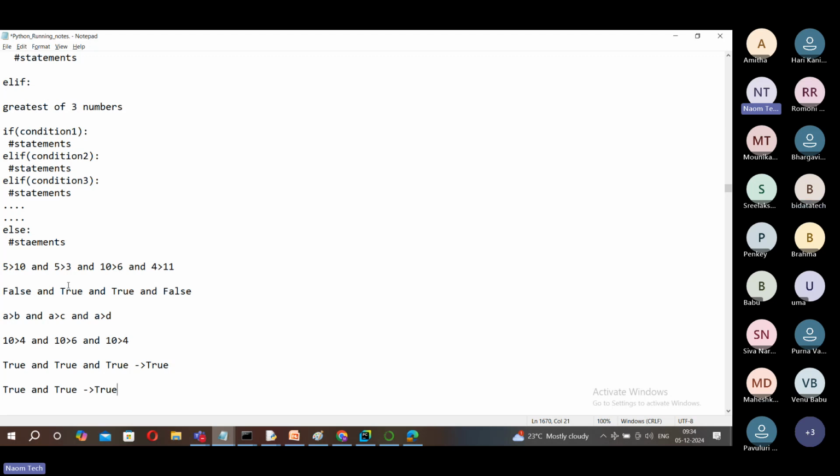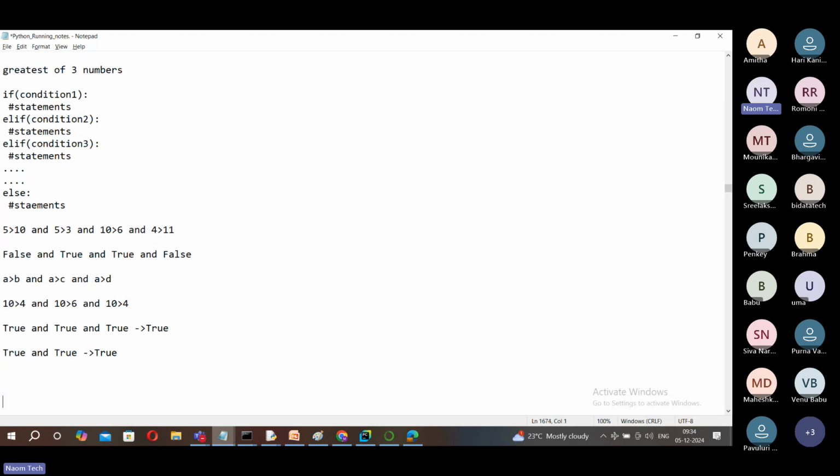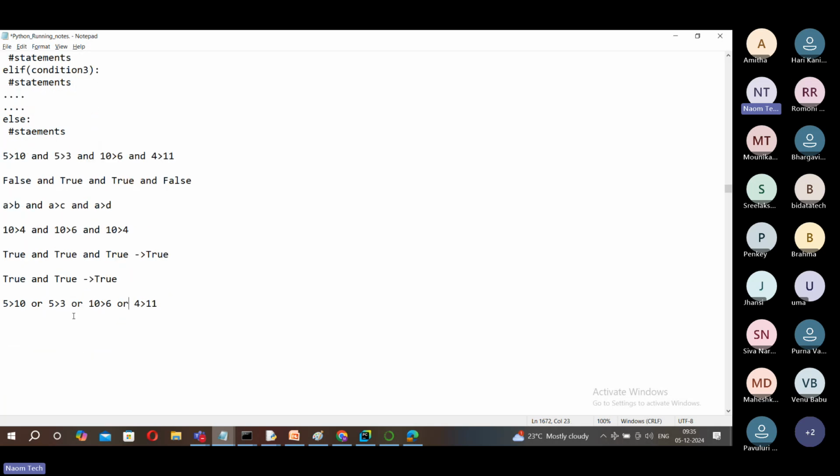Similarly, OR also. For OR operation, because anyhow we got this discussion, let's see how OR works here. Suppose you are doing OR operation in place of this. Let's take the first scenario: how OR behaves. I have 5 greater than 10, or 5 greater than 3, or 10 greater than 6, or 4. Now what is the behavior of OR operation?